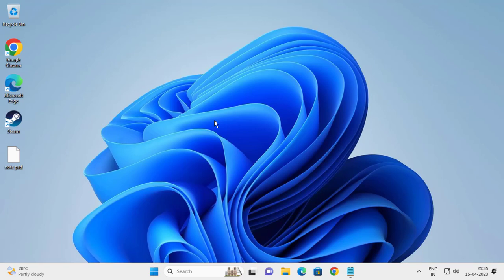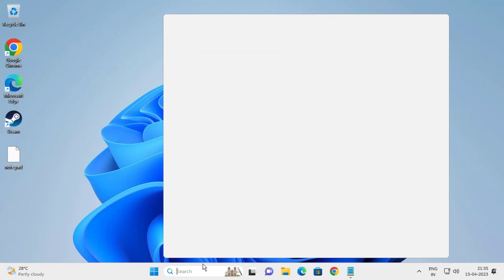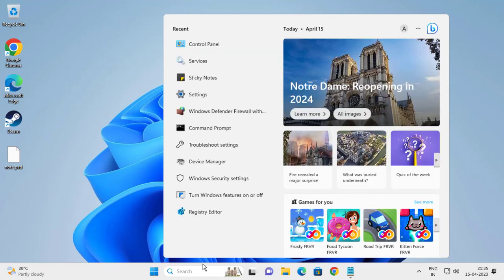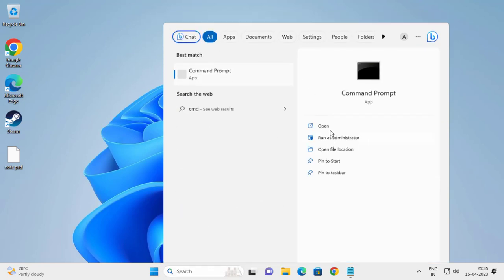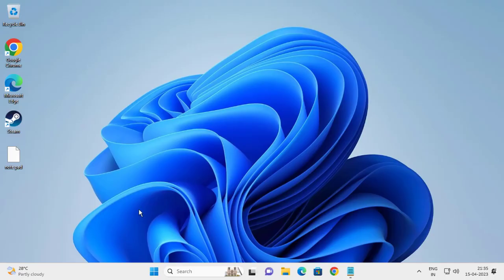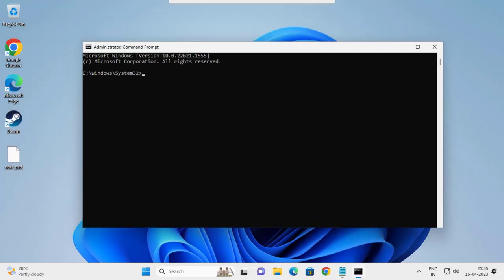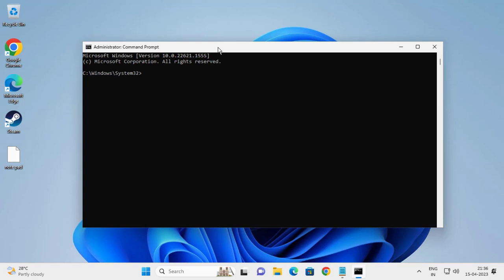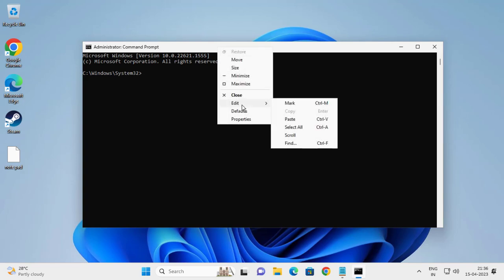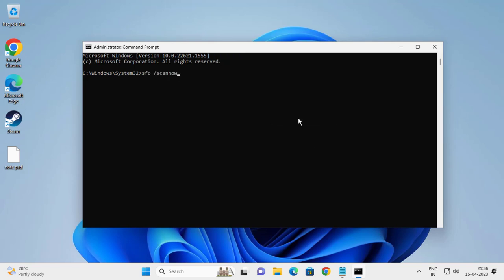If after restarting the problem didn't get solved, try this as well, guys. Search menu and type cmd. Run as administrator, click yes. Here you want to go to my video description for the commands, guys. Copy the first command and tap this bar and right click, click paste, and press enter.